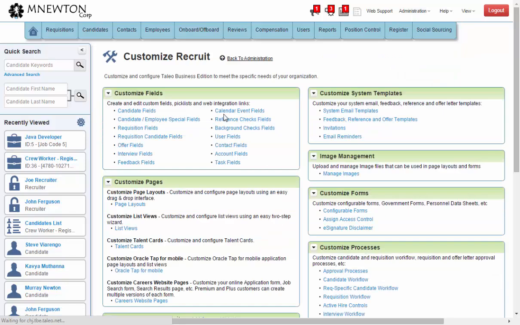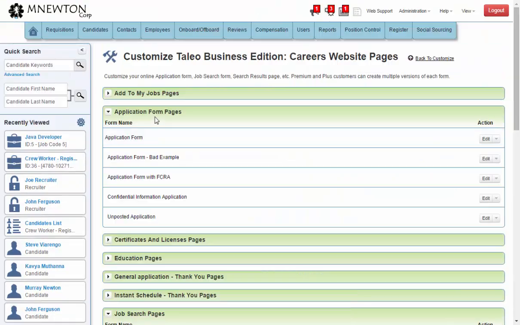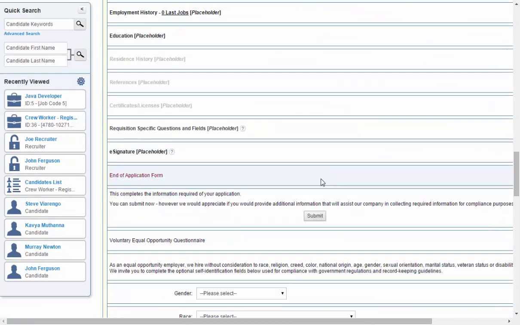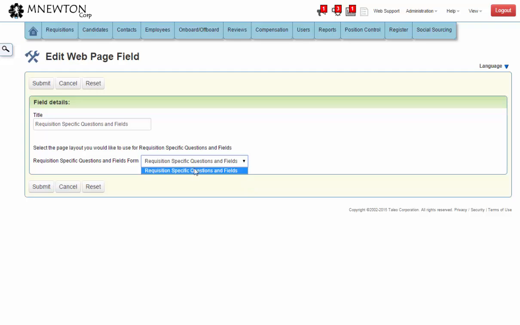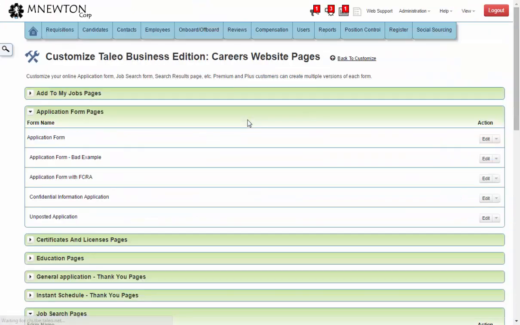The next step is to include it in the application form for the candidate to give you that information. So that's within career website pages. And within any application form, we actually point to a specific requisition-specific candidate and fields placeholder. If I edit that, I will actually see which version I'm using, and I only have one version, and that's the version that it's referring to. We cancel out of here. We're going to go and create another version.